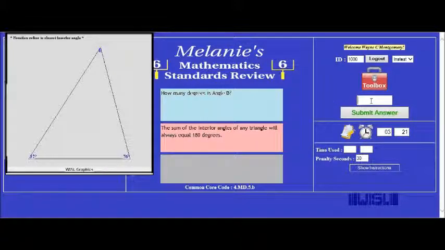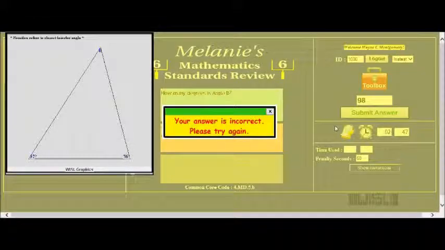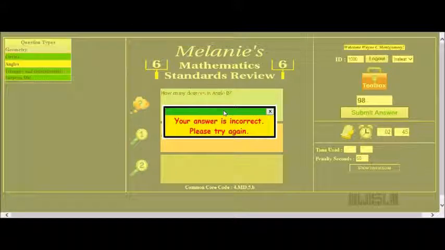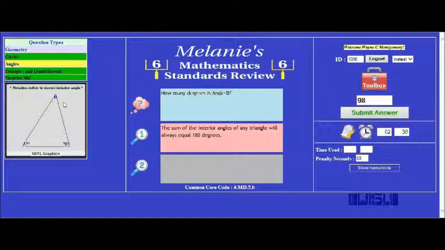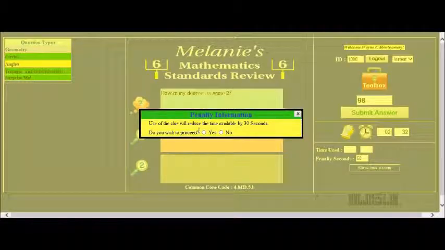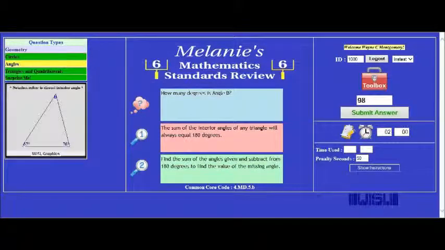And let's say that he comes up with 98. Unfortunately, this is incorrect, so the routine provides him with an answer indicating that. Xing this out, he can give it another try, or he can try another clue. In this case, he will try another clue. It's given him the actual process of subtraction that I mentioned earlier.